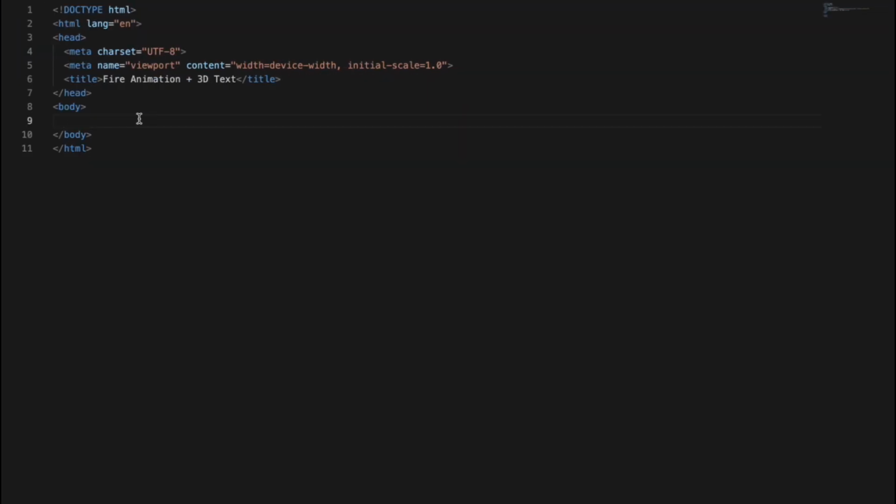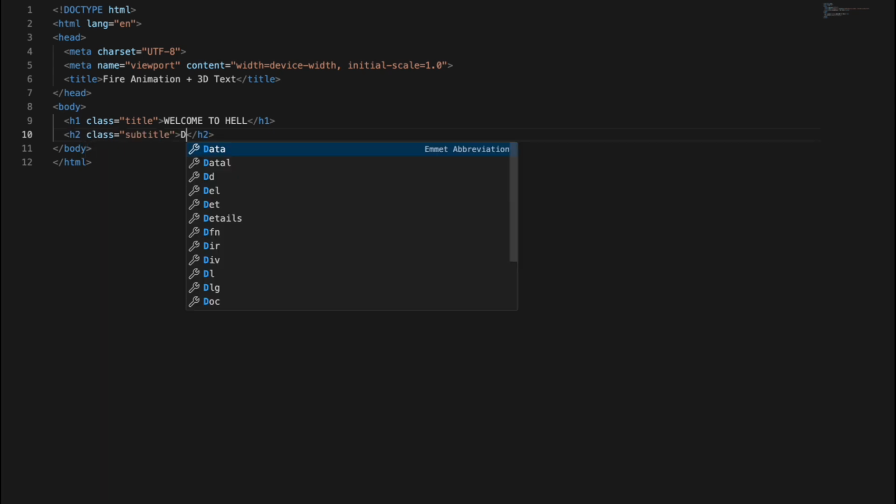First of all, let's prepare the HTML structure we need. We'll create an H1 heading with the class name title and place the text here, as well as an H2 element for the subheading.